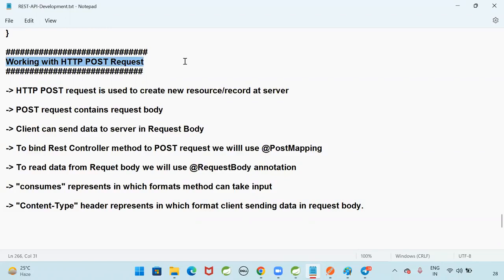What is consumes and what is produces? Consumes represents in which format the method can take the input. Produces represents in which format the method can provide the output. Content type header represents in which format the client is sending data in the request body.